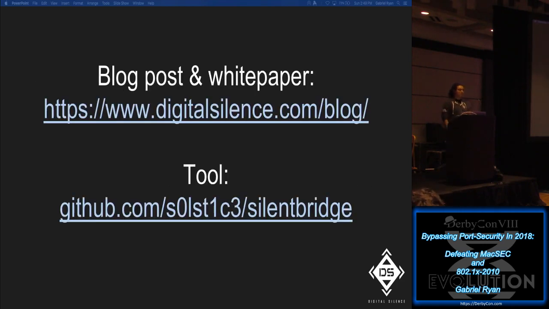If you want to read more about this, there's a blog post and white paper that you can get at digitalsilence.com/blog. I think it's the top result on there right now. There's also the tool that I'm talking about. That's at github.com/solstice/silentbridge. I know the leetspeak is annoying to type, but some other dude took the non-leetspeak version, so I just had to roll with it.